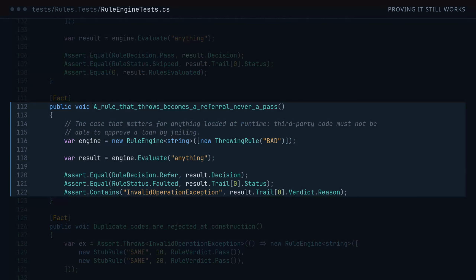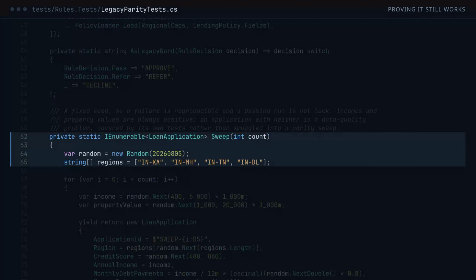That is the property that has to hold once rules can arrive from a folder, and it is exactly the sort of thing that is obvious in a design document and absent from the code. This is the test that makes the rewrite safe to ship. Reading the old method carefully is not evidence.